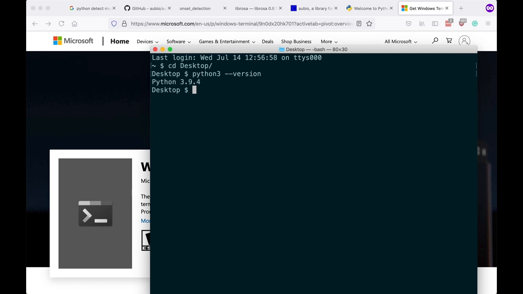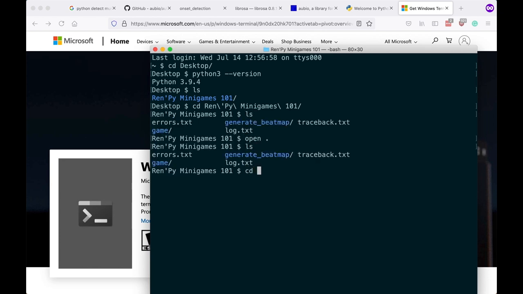We are going to create a virtual environment and install our packages. So here I am on my desktop. I change directory into my RenPy minigames folder. Now I'm inside this generate bitmap folder, and I create my virtual environment as follows. I will name it py39 Aubio Librosa. So I do python3 -m for module, venv, py39 Aubio Librosa.